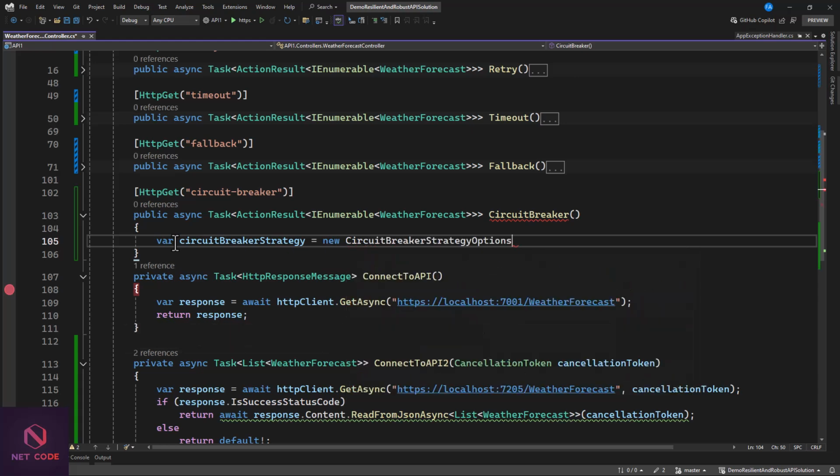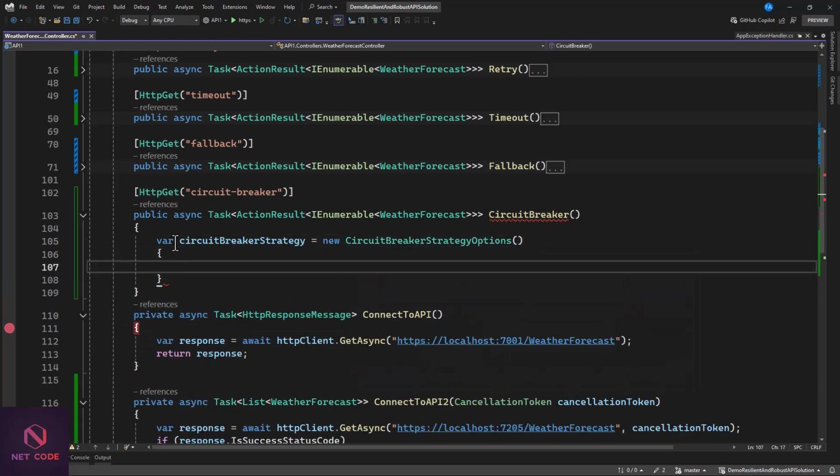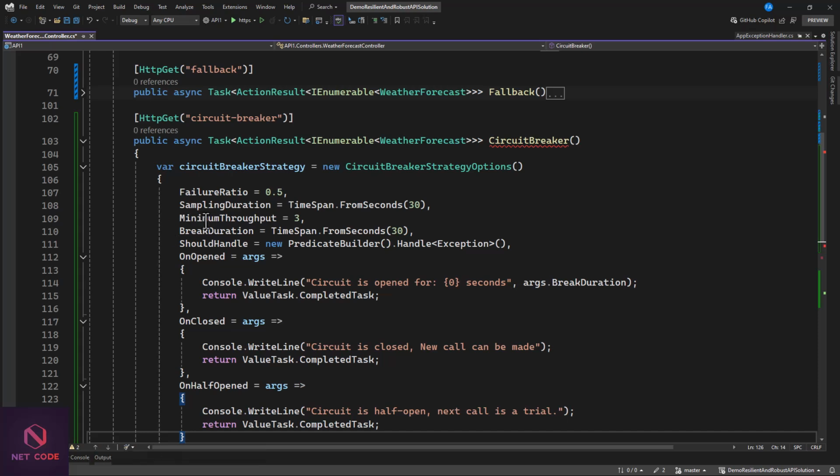Now here we can specify the options that we need. We have FailureRatio, that is 0.5, which is about 50% of the state. We have SamplingDuration, and that is 30 seconds in here. MinimumThroughput is the number of requests that you want to allow to come in before it opens the circuit. So try the first 3 requests. If they all fail, please do open circuit.